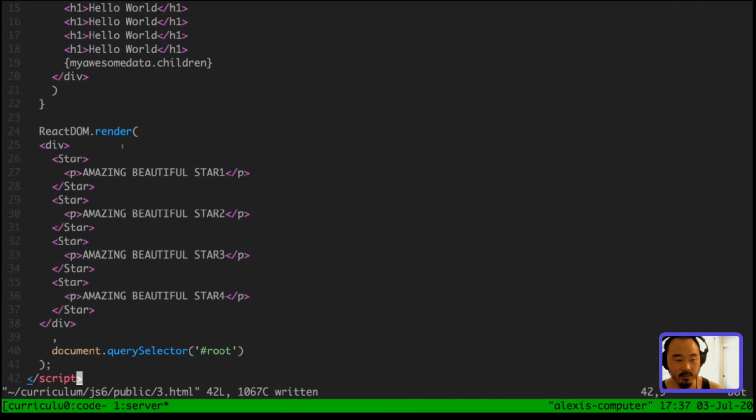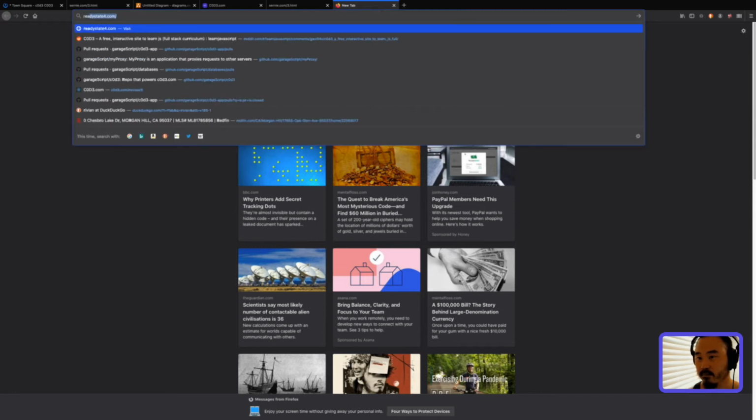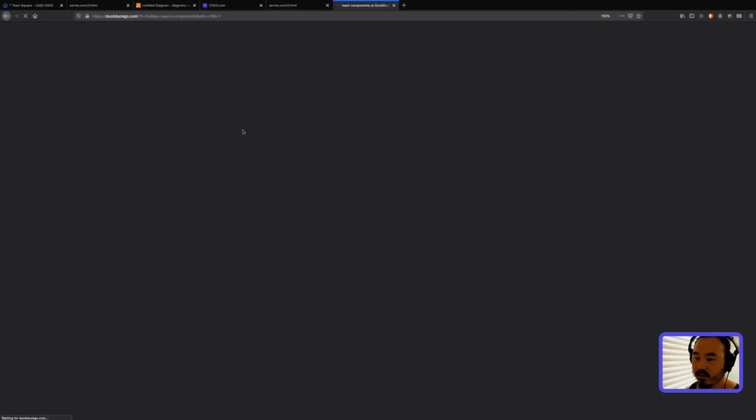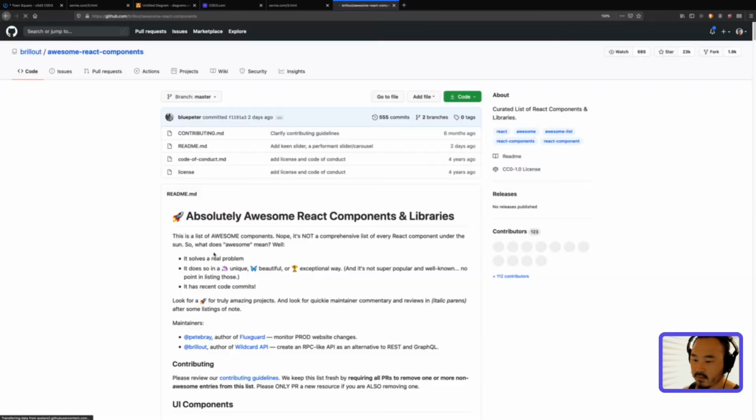And this is the real benefit that React gives you, that every part of the page you can design into a component, and that component can be reused everywhere in your app. You can even share it with other people. So if you just Google for React component, you can see other components that people have built for you that you can use. So here's a curated list of awesome React components.